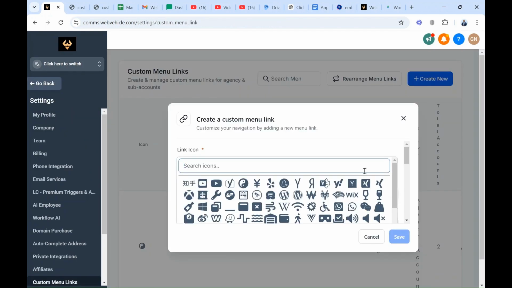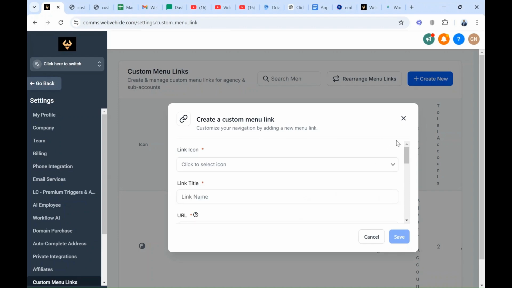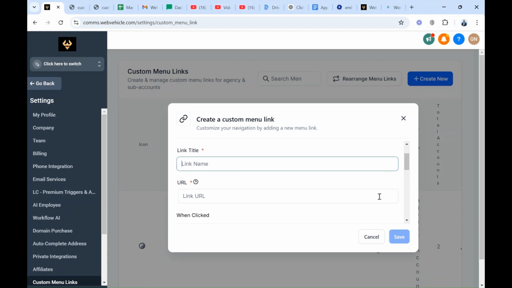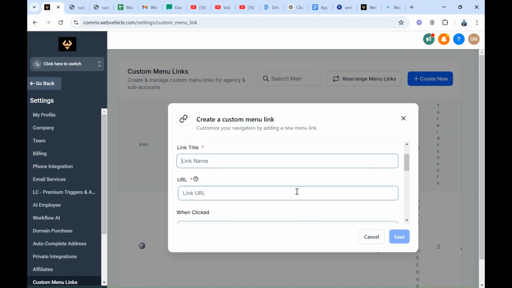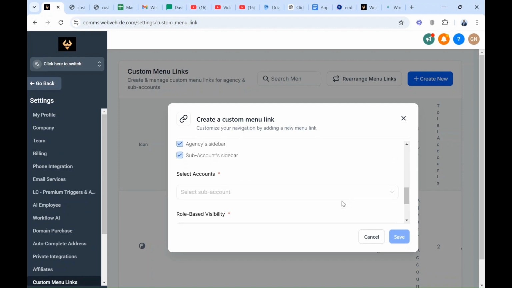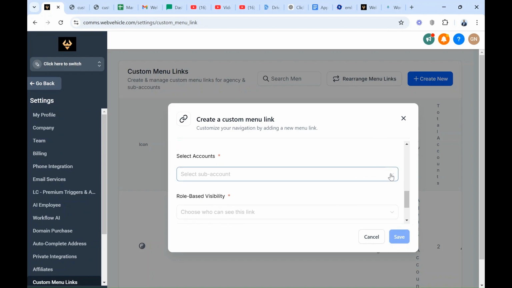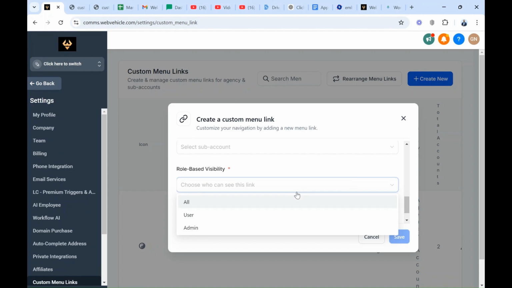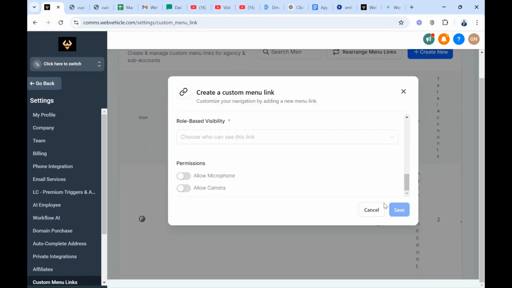We choose an icon for our custom menu link. When you're done, you come down here, you type a name for your custom menu link, how you decided to name it. We decided to name our custom menu link Greg app. We'll check later. Here you paste the custom menu link URL and scroll down here. You select the account where we want our tools to be available. And here we just have to choose whether it's a user or all users we want to give access to. And then we make sure we save.